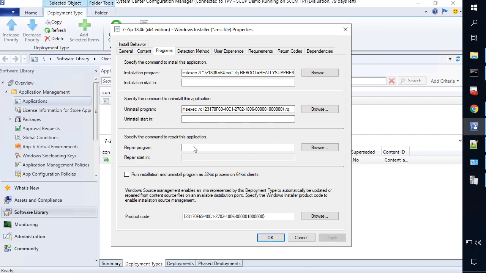But if you had an EXE installer that we'll cover and you wanted to add a repair command, that's where you could run a program if you wanted. But just having the MSI, repairing it based on the product code should work fine for us in this scenario.